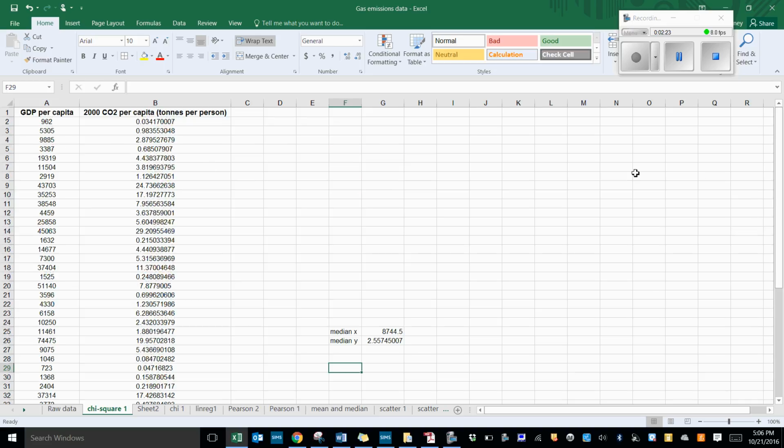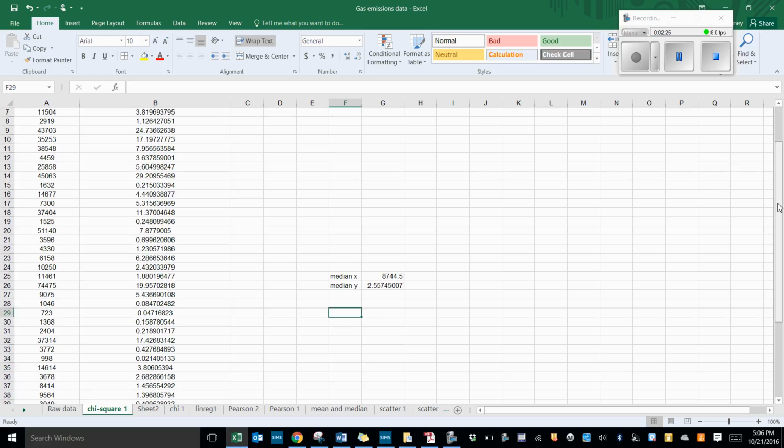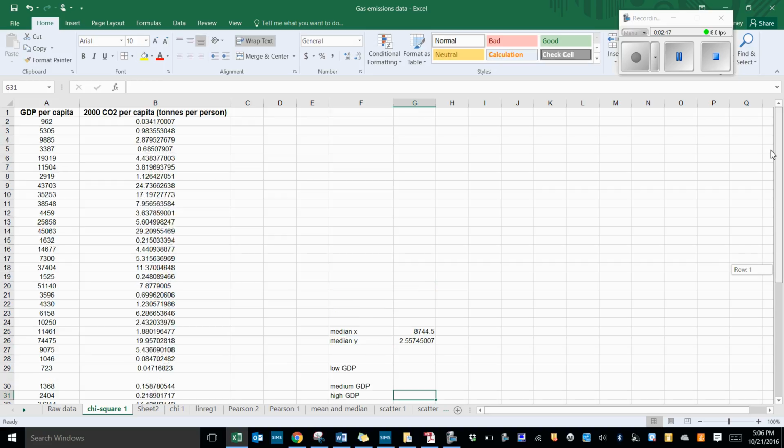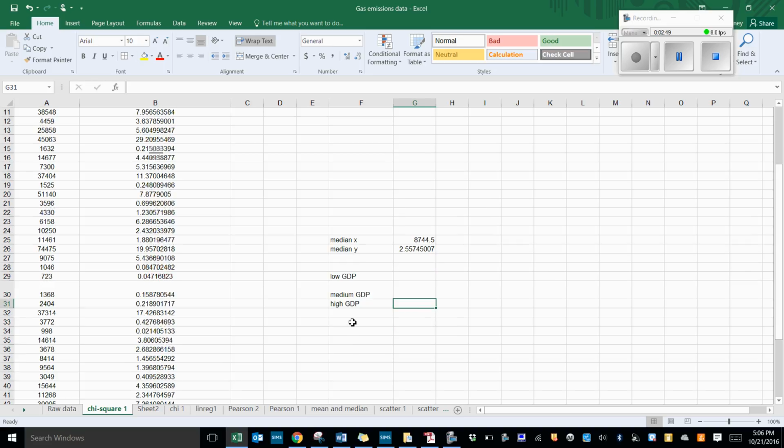So GDP per capita. I've got to have low GDP, and I've got to have medium GDP, and maybe I'll just scroll that across a bit, and I've got to have high GDP. And my other category, CO2, is the one I said randomly I'll split into 2. So I'm going to have low CO2 and high CO2.